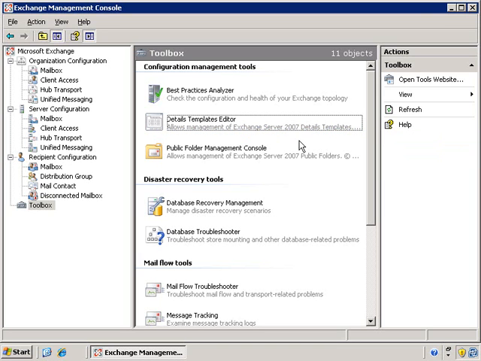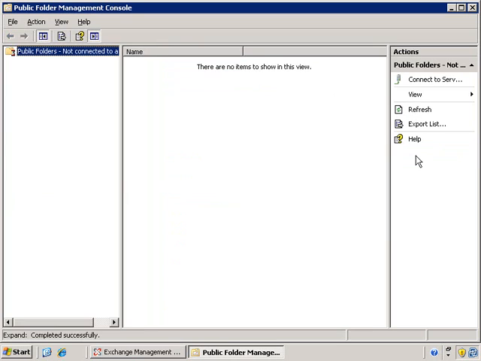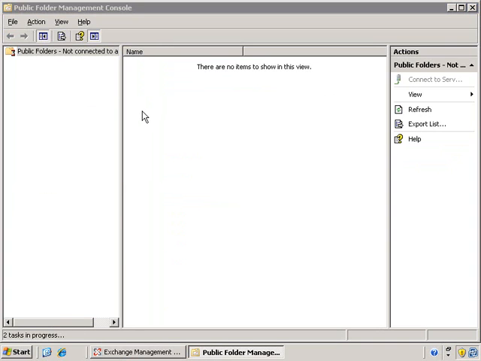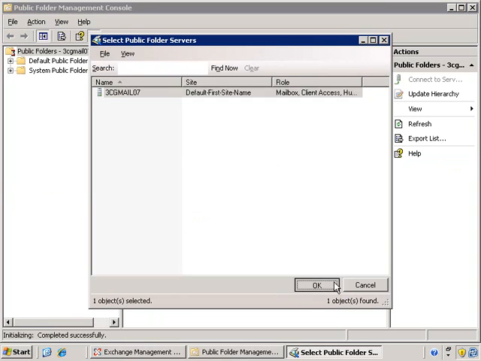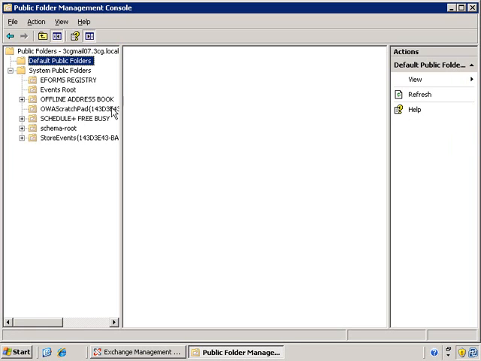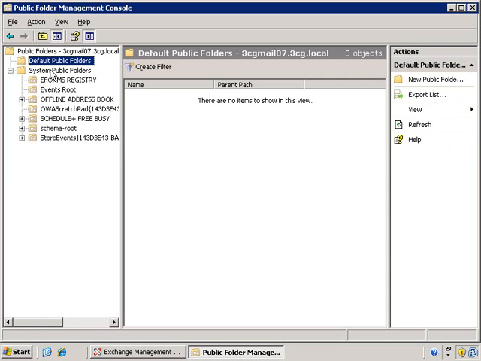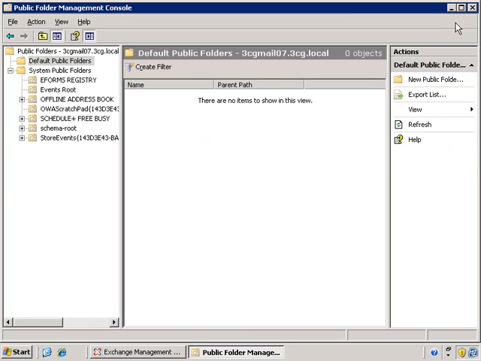It's kind of cryptic. As far as the public folder management console, this is where we go ahead and administer all of our public folders. We are not going to go into it deeply right now. I'm going to go ahead and connect to the local server, and I'll show you the basic view, but then we're going to go ahead and jump out of this. So let's OK that and connect. Notice that I can see default public folders and system public folders. Right now, we don't have any actual public folders. We could easily create one, but we're not going to do that right now.